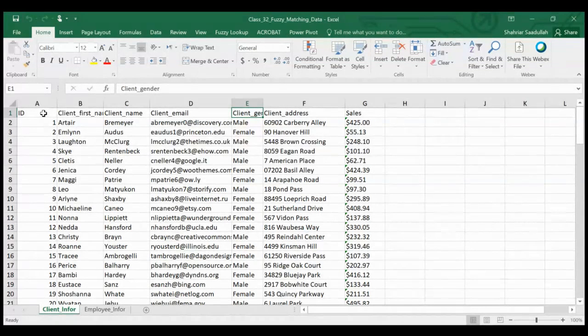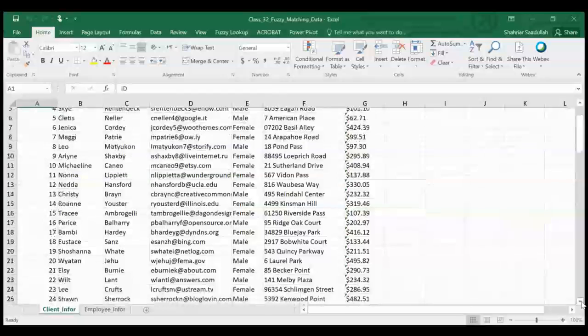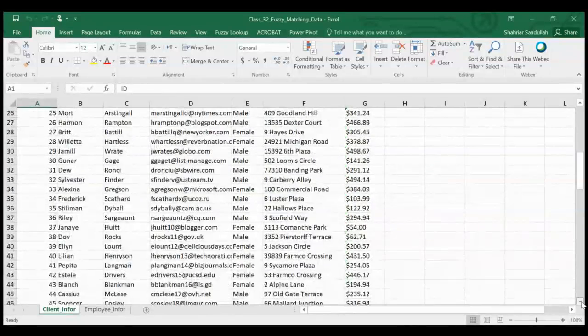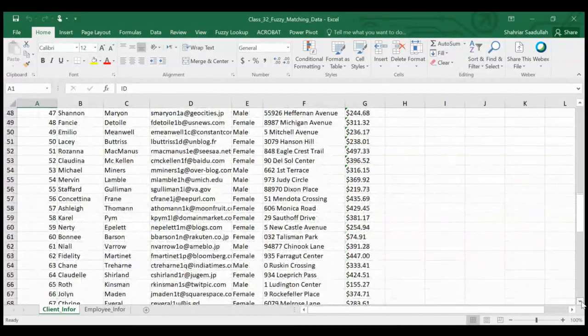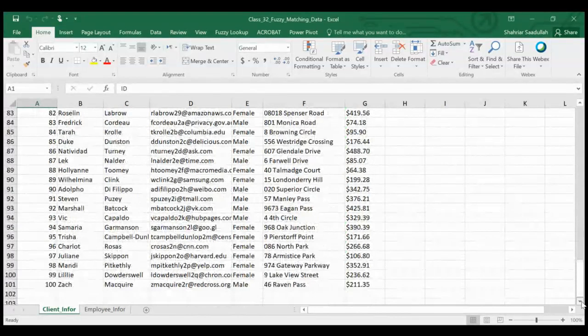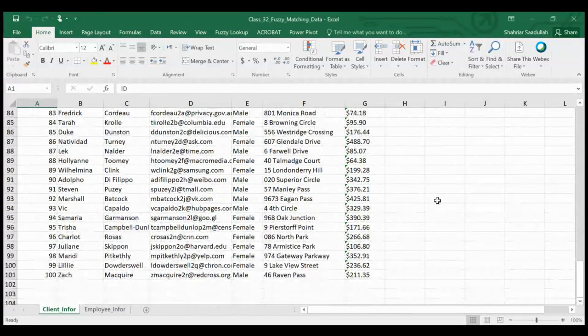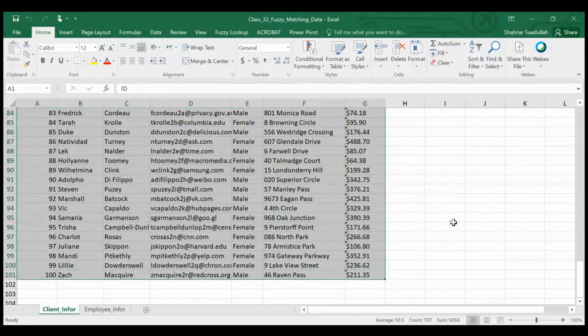So the easiest way to highlight the data, in the first tab in the client information, is to bring your cursor to A1, press and hold Shift, and then go all the way down to the bottom of the data set and click the rightmost cell in the bottom, which is G101. So if I click that, the entire data set is highlighted.